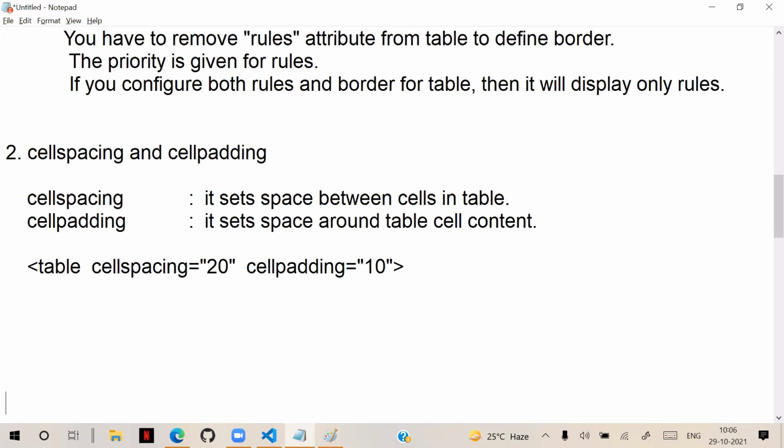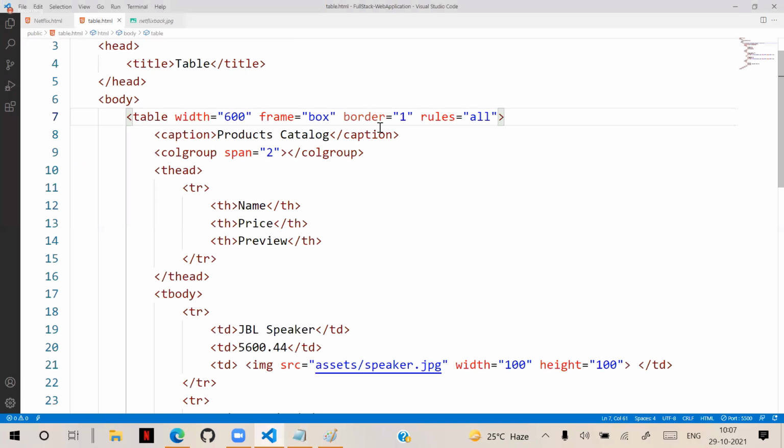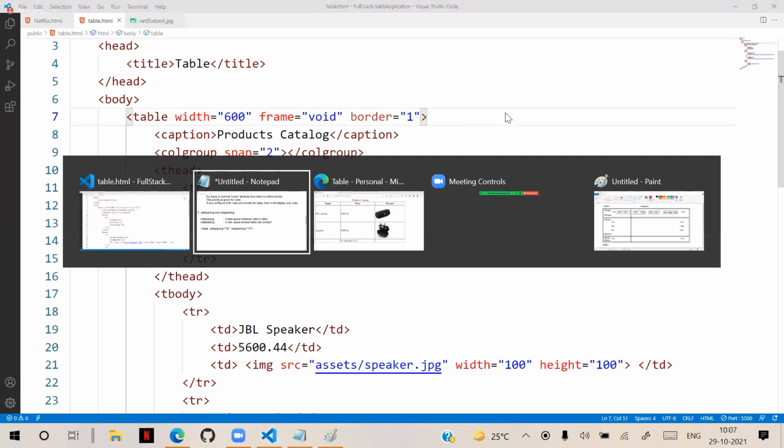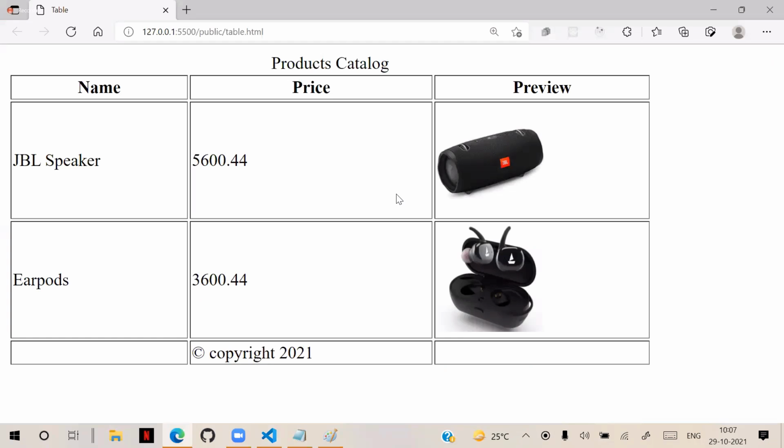So when we are designing a table, we can have cell spacing and cell padding. To get the correct appearance, let's put the frame as none. We will keep frame as void and border as 1, and we will remove the rules. So you can see now the cells are clear.